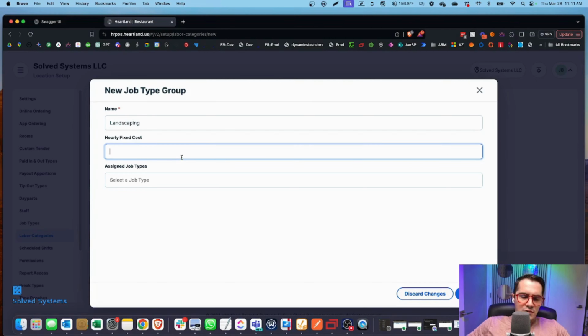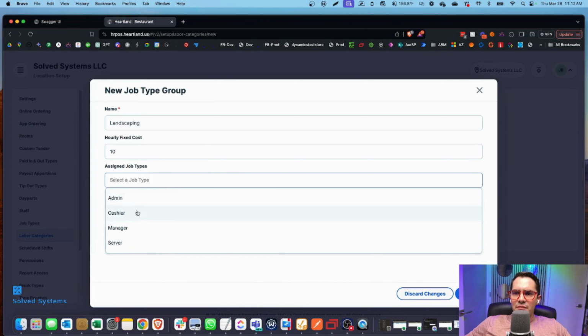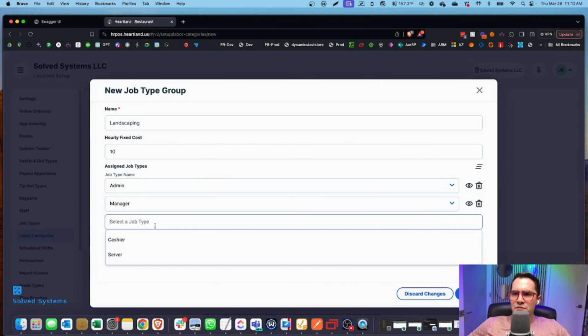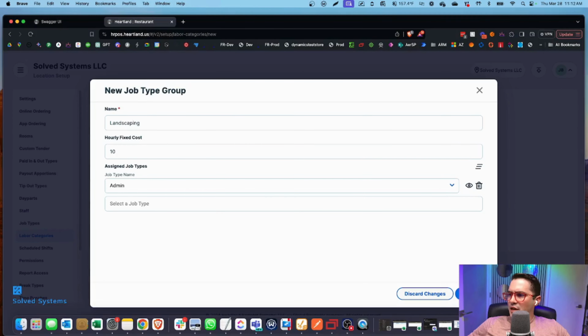Hourly fixed cost. We'll say $10 an hour. Assign job type. We'll say admin. And then we'll just give it a manager role. Assign job types, so we don't want to assign all those. We'll just say admin, and then we'll say save changes. We'll see that save was successful.